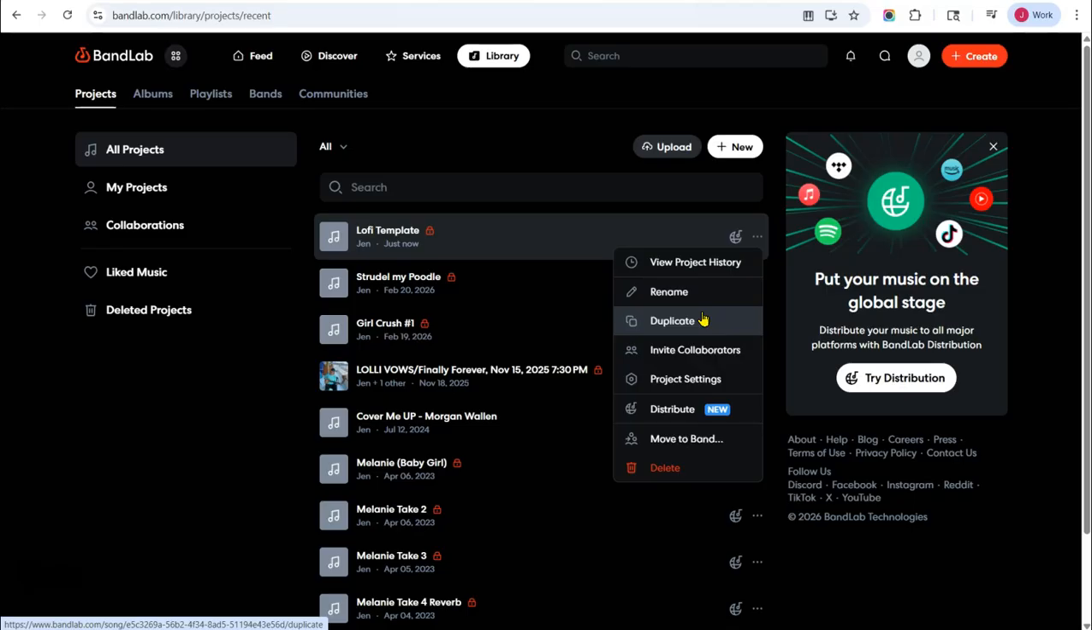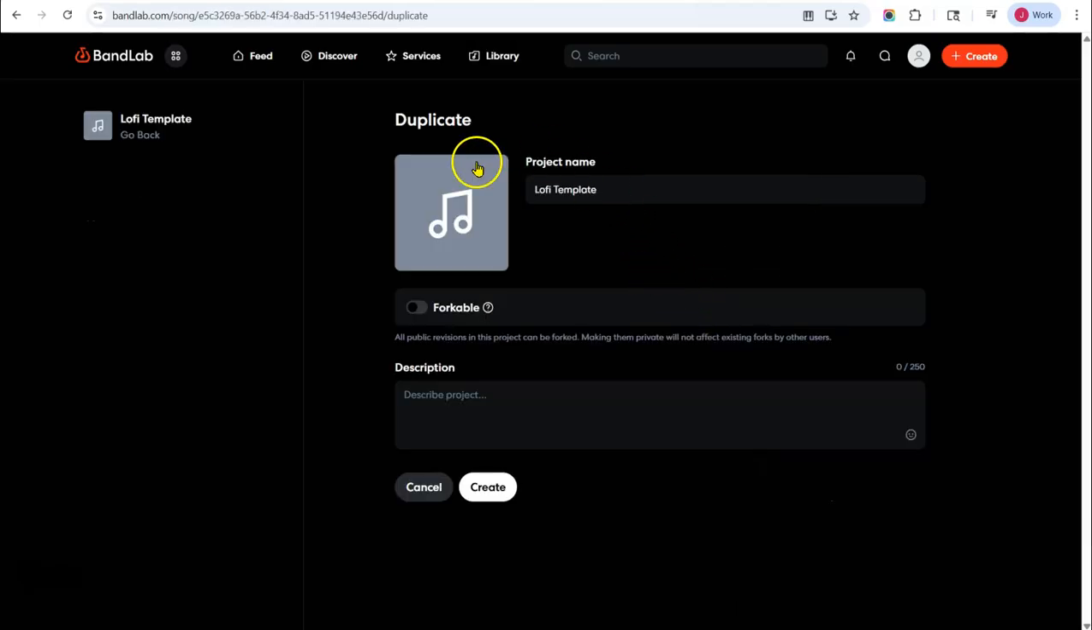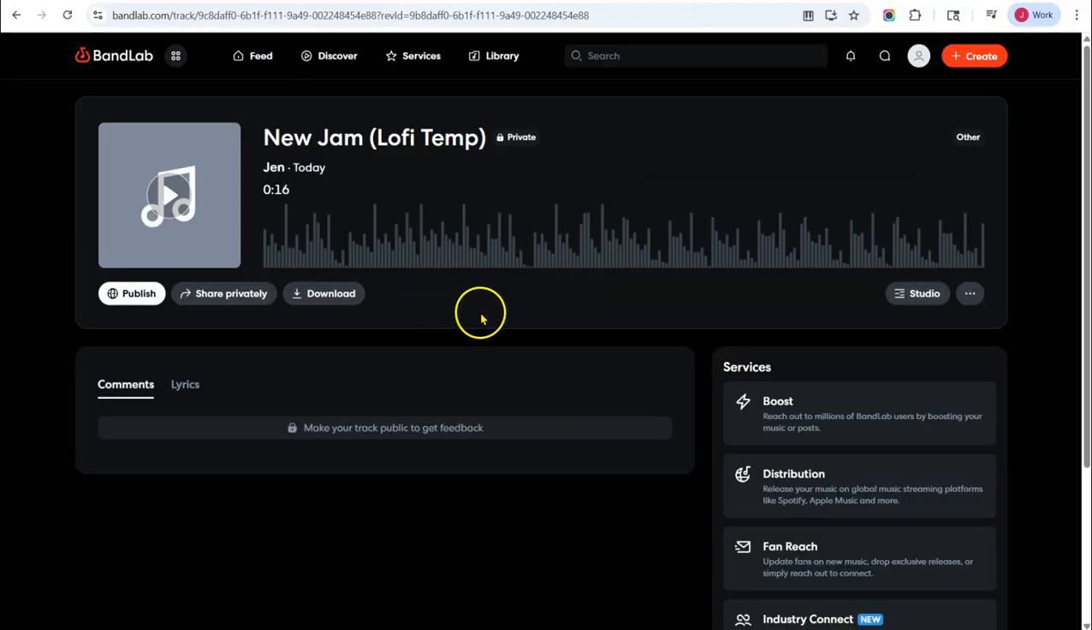Next, let's go ahead and click the 3 dots off to the right here, and we're going to click duplicate. Once you get into that next screen, we are going to give our new project a name. So whatever you're going to be working on, we're just going to call this the new jam. And just a note here, lo-fi temp. Let's call it that. Give a description if you would like, and then click create. Let that go through. Come into the studio.